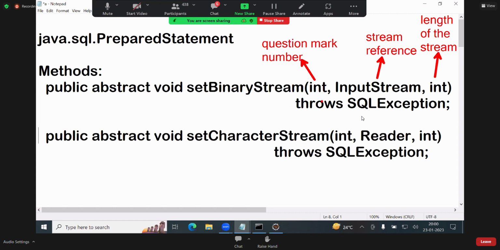So 3 parameters we have to pass: the question mark number, like a placeholder index, then the stream reference, and the stream length. Here also the same parameters, but one is binary stream, for blob purposes. The other is character stream, for clob purposes.